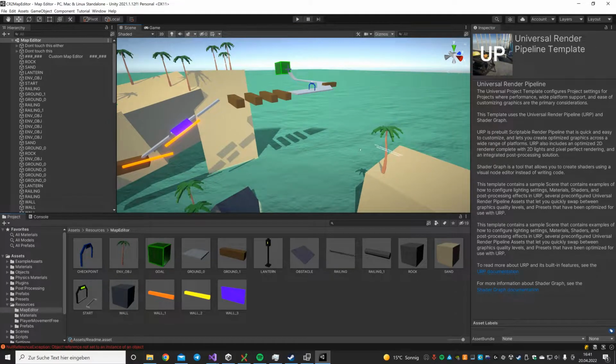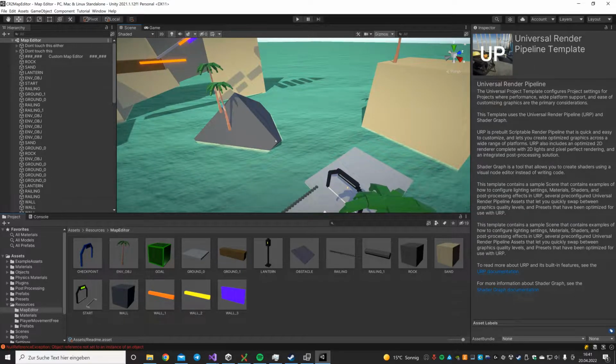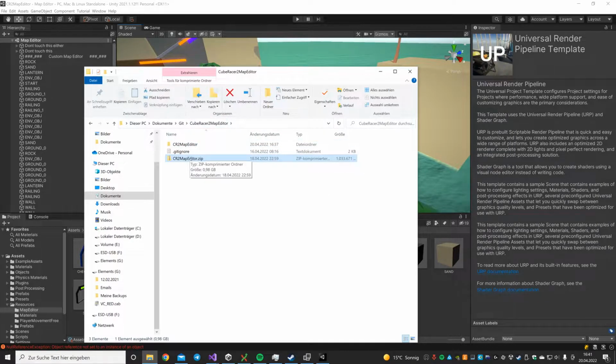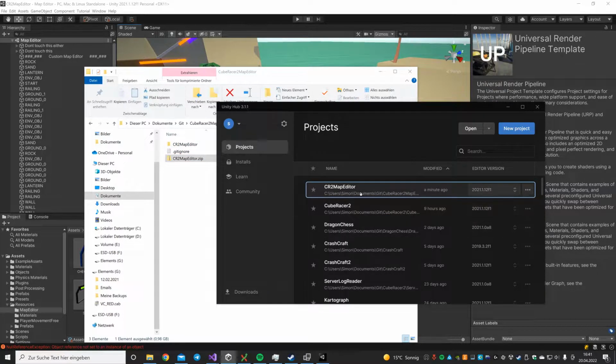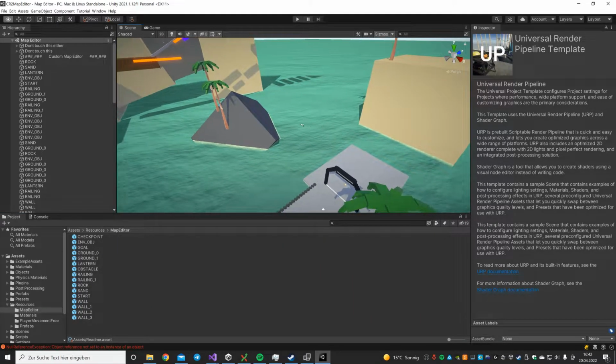So if you follow the instructions on the website, which shows you how to download Unity and how to download the project, at some point you have this Cupressor 2 map editor zip file, and you can extract it somewhere on your hard drive. Then in the Unity Hub here you can open this folder, and it should open this Unity project. If you do that, you should be here somewhere. It should look something like this.